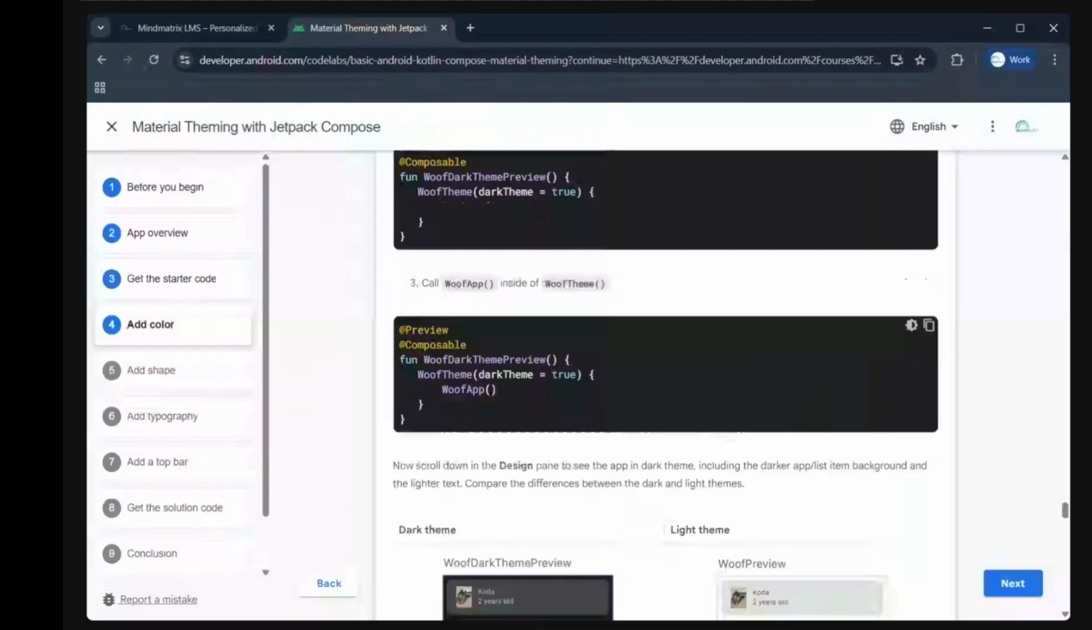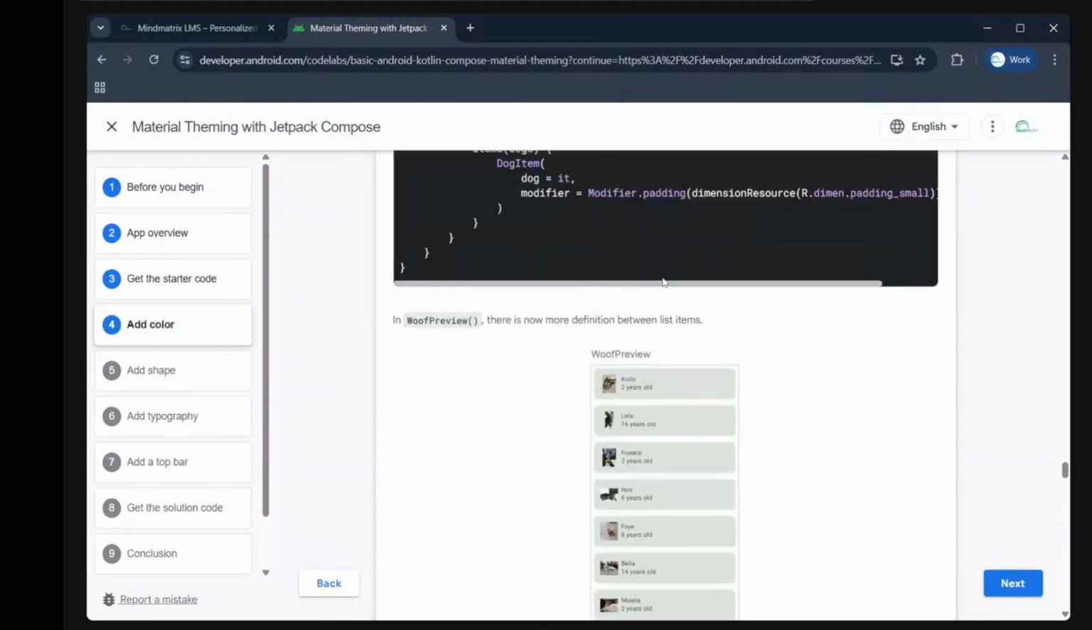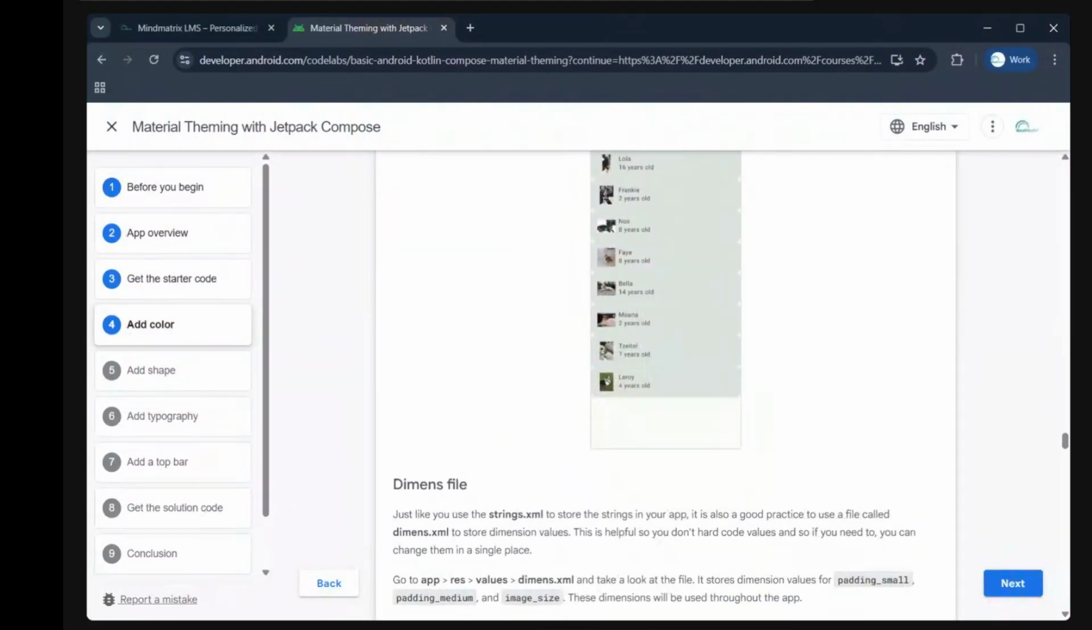Rather than that, they're all given the instructions so that you could do it on your own. Coming to the color, basically this helps you with the color system in Material Design, where you can use the primary color, secondary color, background color, surface color. You could use many different color paths over there.